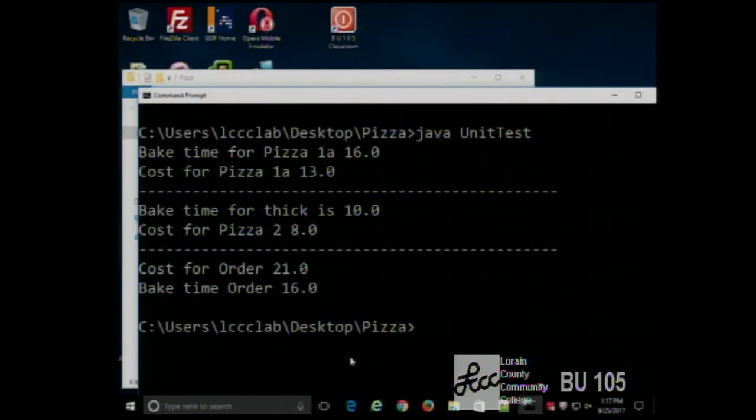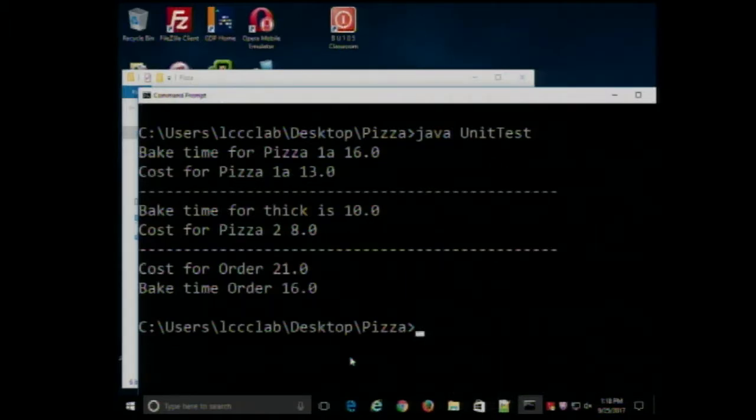Then we can go and add some of those in different combinations to the order and make sure that the order calculations are correct. We don't have to test every order scenario with all 12 combinations, is what I'm saying. If you got the pizza right, you know the pizza's right, and you verify that if you put a pizza on the order that it actually gets taken into account, then you should be okay. You don't have to test again every combination of pizza with every combination of order.